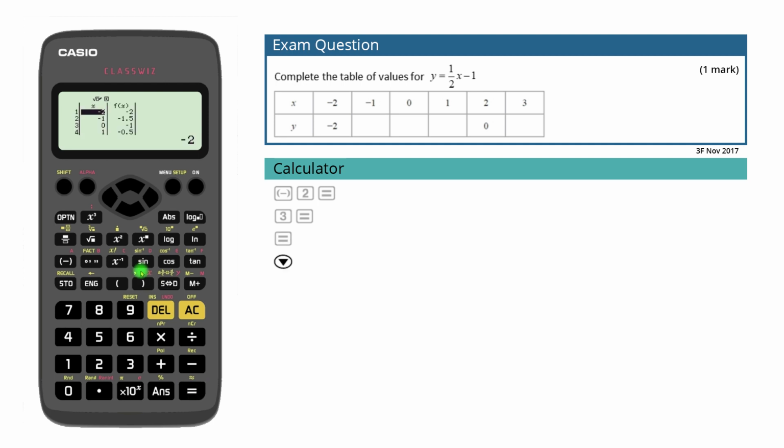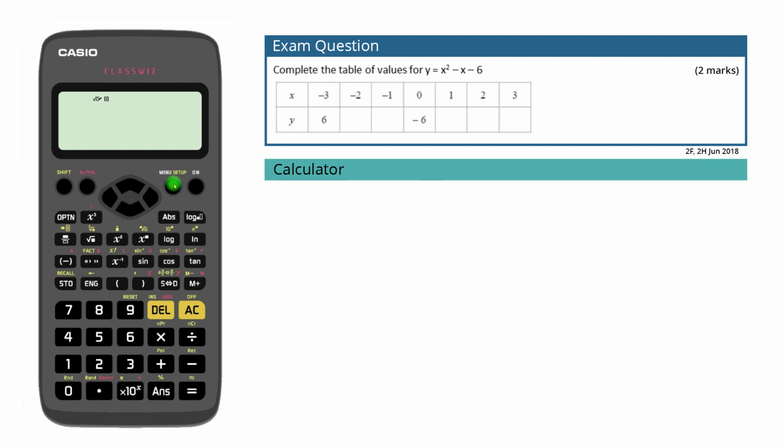Scroll down to see further values. These values can be used for plotting the graph. This question asks us to complete the table of values for y equals x squared take away x take away 6. Press Menu and choose the table option 3.